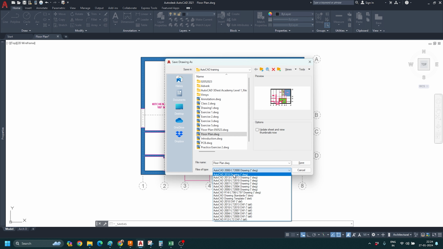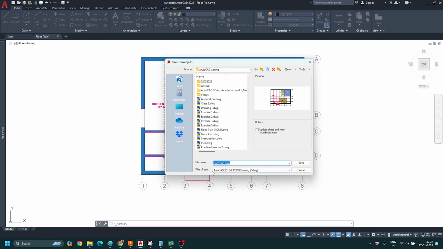Here you can see I have a few options available, like 2018, 2013, 2010. Most commonly you would save in AutoCAD 2010, so here you can see I have changed that. Now if I save my drawing at any location on my PC, it will be saved in the AutoCAD 2010 version. After saving, if I share this file with anyone who has AutoCAD 2010 or any future version, they can open it very easily. So this is one way you can save it.